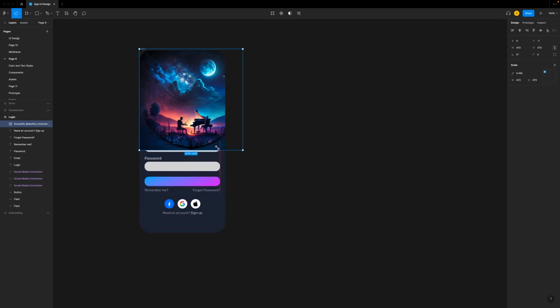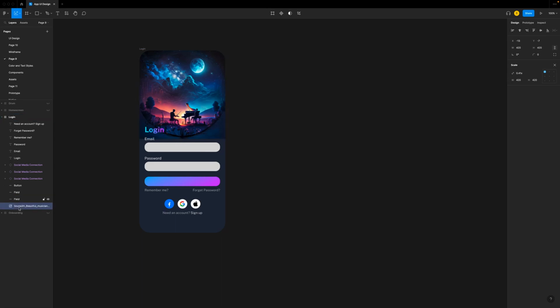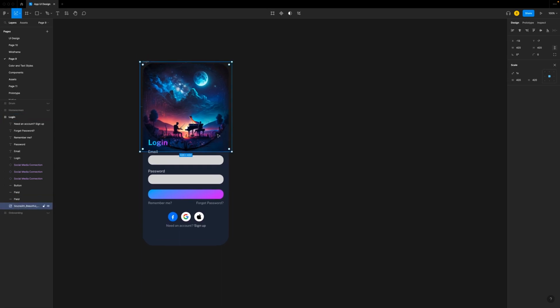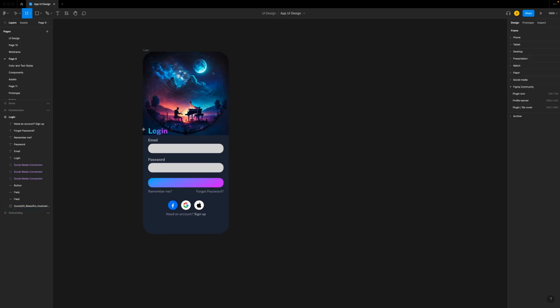Press K to activate the scale tool. Select the edge and drag it. Make sure to align top and align horizontal center. After scaling, place the image at the bottom of your layer list. I'm going to scale down a little bit. You can see a contrast between the illustration and the background.